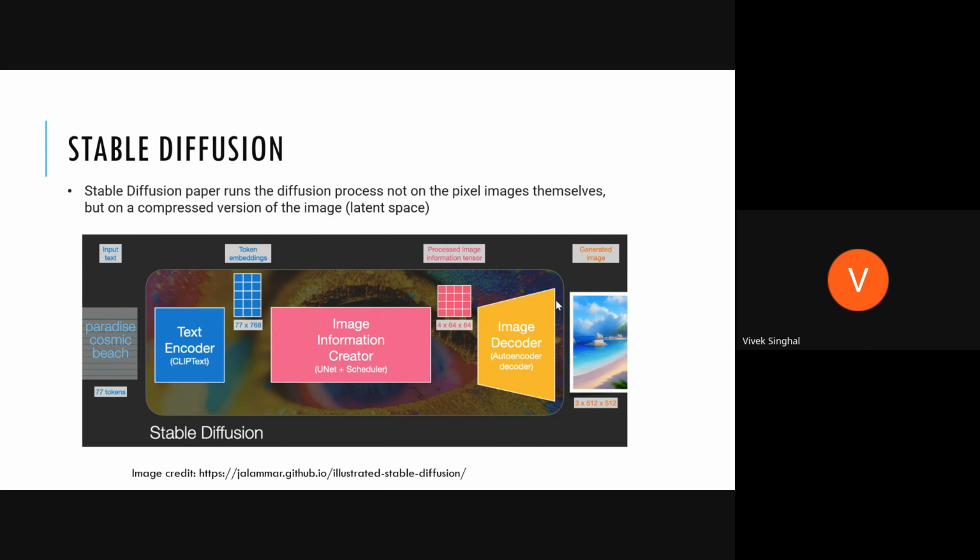Can you repeat that, Gautaman? Earlier in UNet it was image to image. Now it is text to image. So how exactly did it go from image to image to text to image?